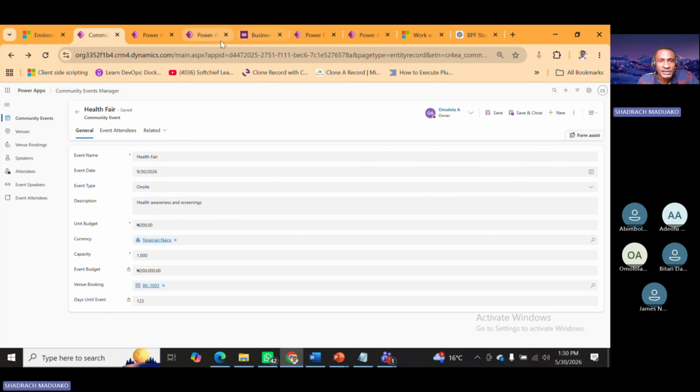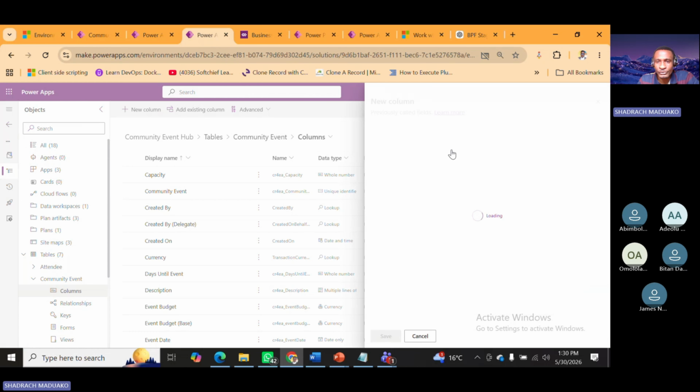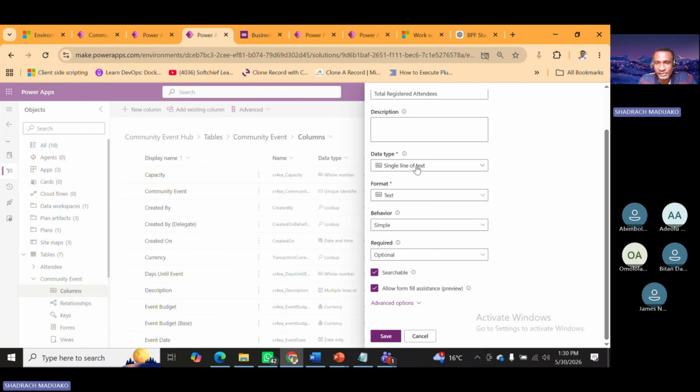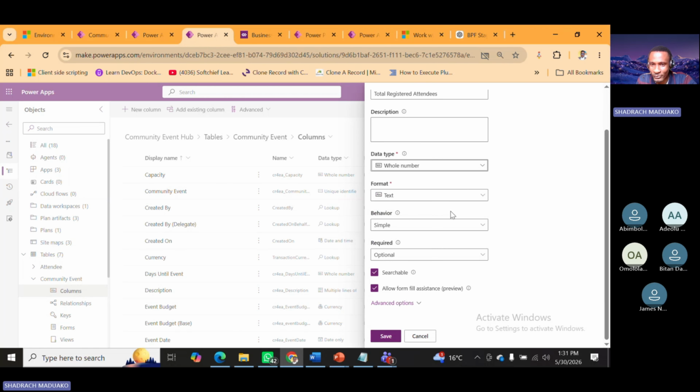To be able to do that, I will go back here and create a new field that will store the total number of registered attendees. I'll call it total registered, let me use registered as well, so that I can also use that to explain something. It's total registered attendees, and it's going to be a number, because you can't say there are 12.5 attendees. They have to be an integer, so I'm going to call it a whole number. And the behavior I'm going to set as roll up.